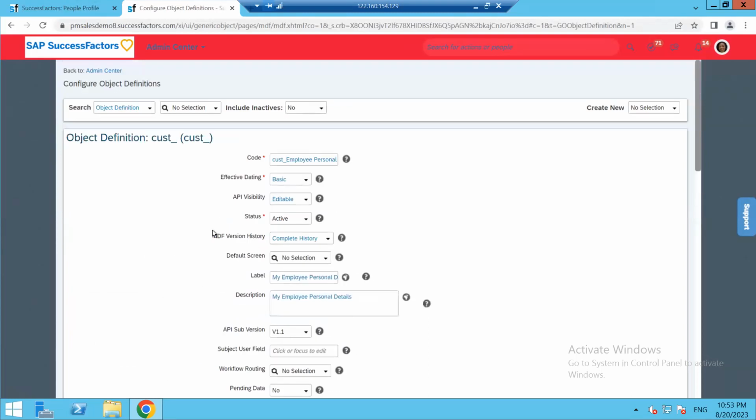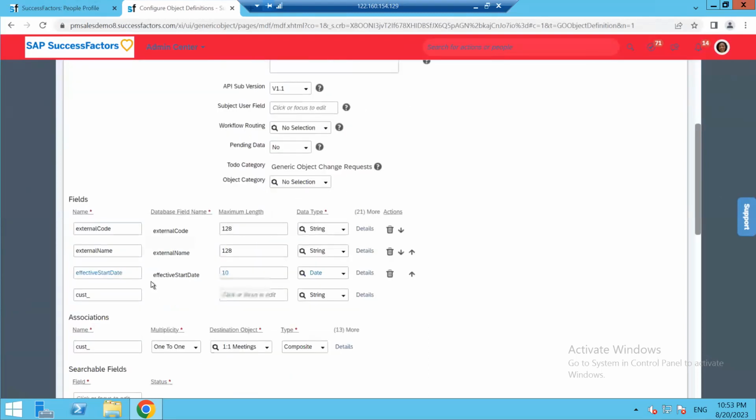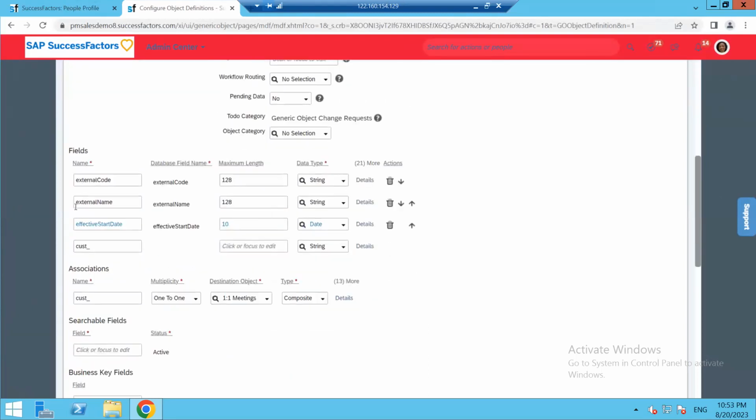So here in this object, whatever field you want to add, now external code, name, effective dating is already available. If you want any new detail, whenever you are giving my employee personal data, I want to add whatever laptop I have given to my employee, I want to add those details as well. Laptop details. This is just a field I am adding into that custom field.